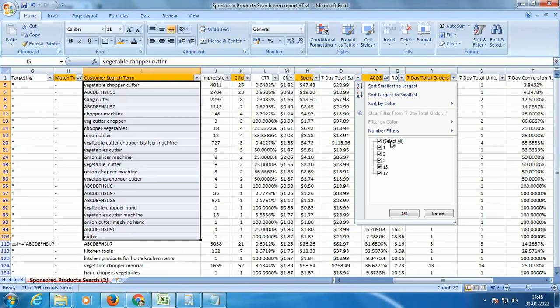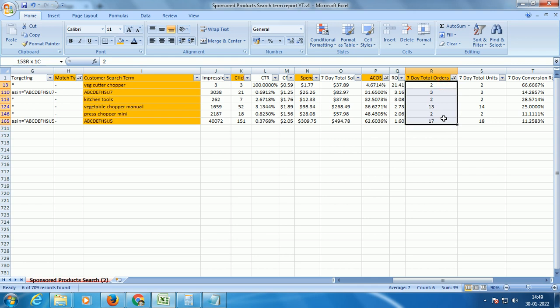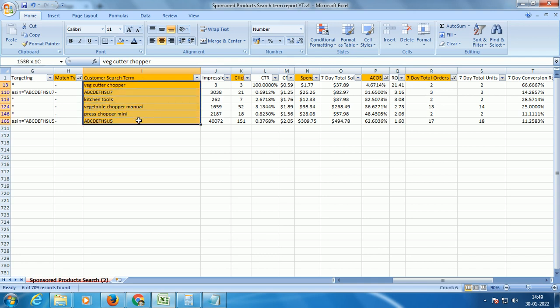Now what I'm really interested in is, I'm going to go to orders and look at the sales where I've got 2 or more sales. When I do this, I see there are some 6 search terms or ASINs where we got 2 or more sales. What I'll do is simply create broad and phrase match campaigns for these search terms. For now, let's ignore ASINs.